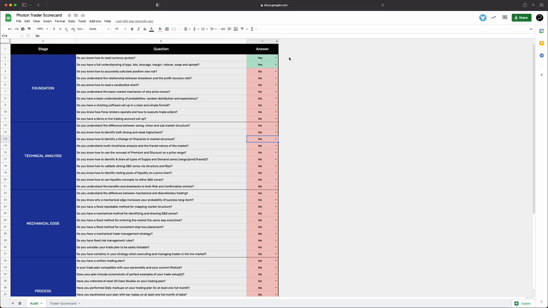So this is your Photon Trader scorecard. If you haven't done so already, please click the link below this video in the notes and it should pop up an option for you to save a copy of this scorecard down to your own Google Drive, where then you will be able to edit this and save this for the future.